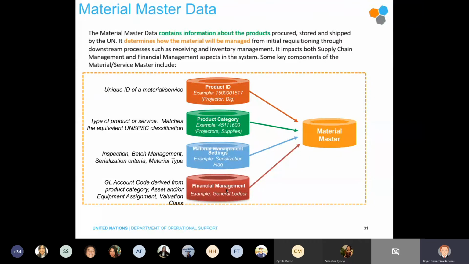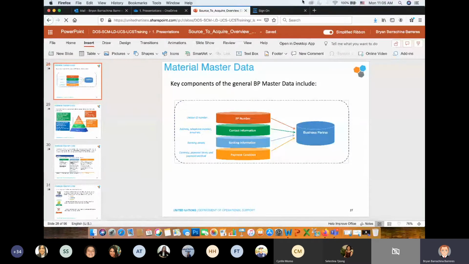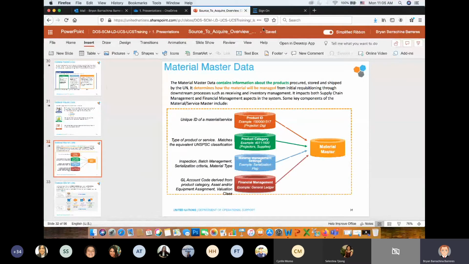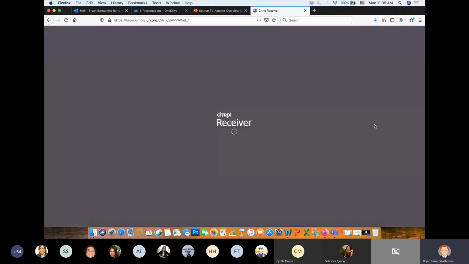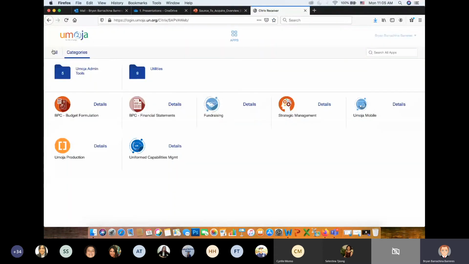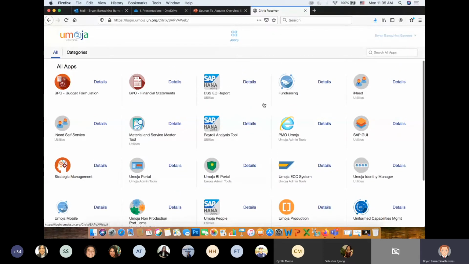I'm going to jump from here directly into what I wanted to show you in the system. So now that this last slide was about material master data, I think it's the perfect time to jump into the material master catalog. For those of you who are not familiar with how to access this and still go through the iSeek link and pull the Excel from the iSeek link, I think you all are familiar with that, or maybe not.